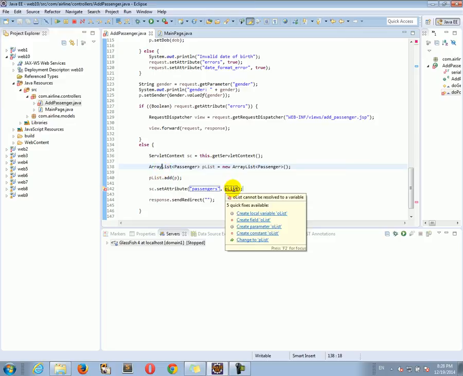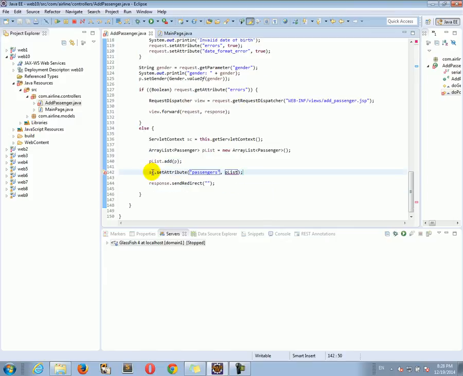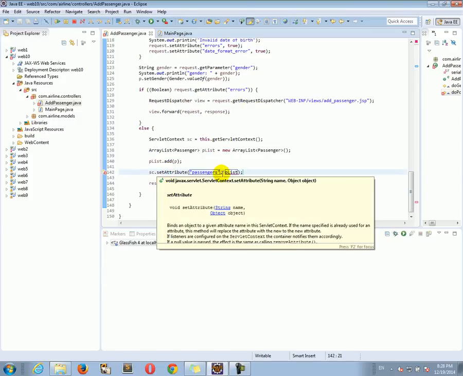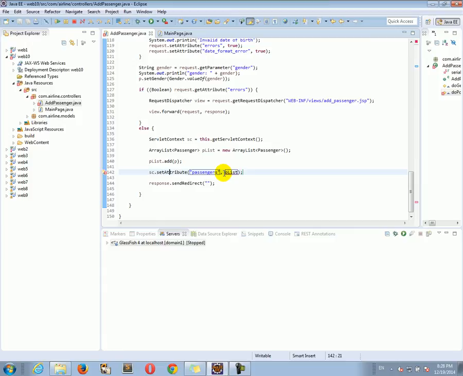Now let's see what it wants here. Servlet context, set attribute, passengers, plist. Okay, sorry, I didn't see. I just misspelled it. Okay, there we go. Now, what is the problem here?